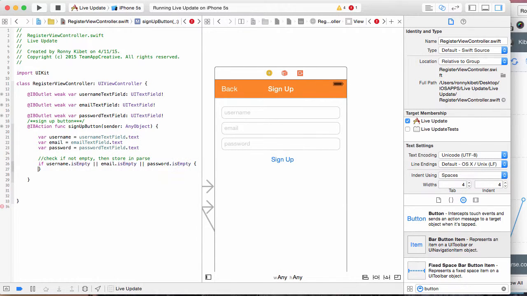We want to do something, and notice I'm using the 2 pipes to say or. If I would say and, that's not more efficient, but or is definitely going to check either of those. Now if an empty field exists, alert user or something, and then else, so there's no error, definitely success, store user data, store user in Parse.